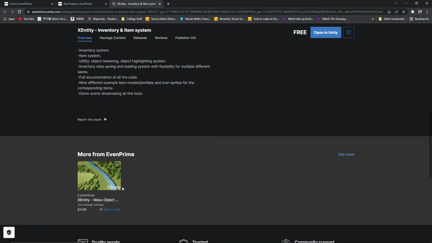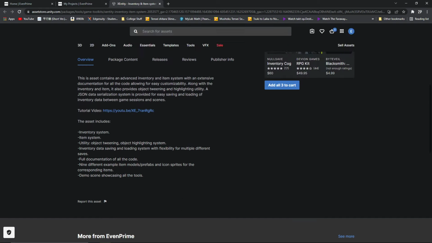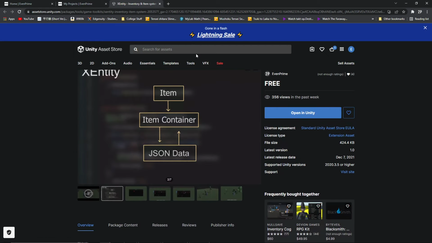I do have other asset, which is this one. This one is a paid asset, $4.99, and this one is basically a mass object placer for terrain generation.